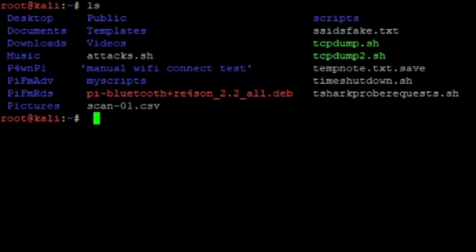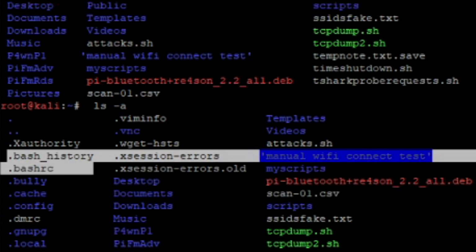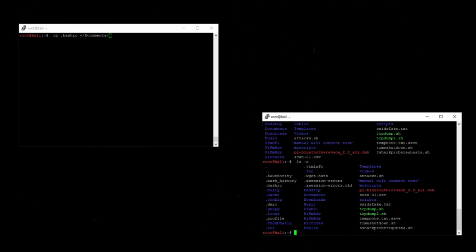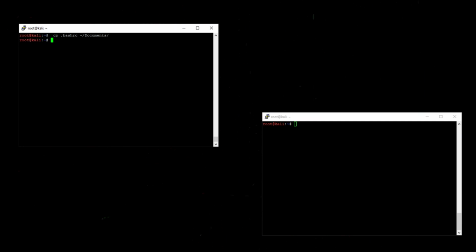You've got to type in ls -a to see all files in order to see the .bashrc file. I just thought I'd let you guys know that, so if you don't see anything after you copied it, you don't panic. Anyway, now that we've got the cp .bashrc command typed in our location, we can hit enter. That will back up our file to our documents.